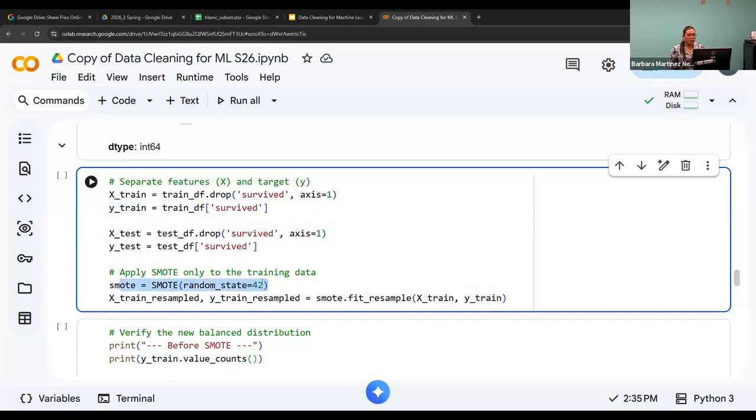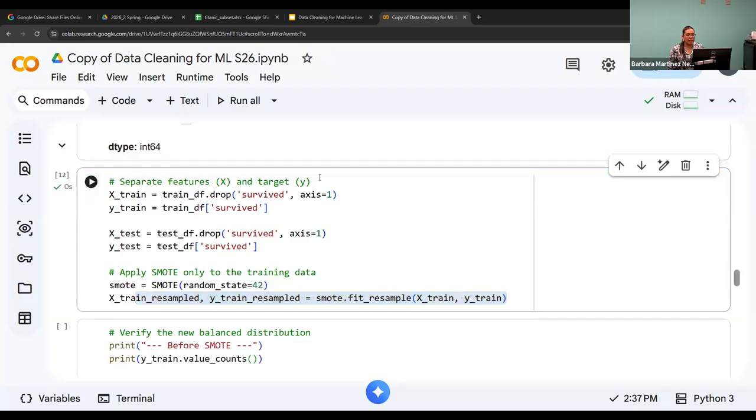We initialize SMOTE, which is our synthetic oversampling tool that we're going to use. Again, we set the random state to make sure that every time we run this notebook with the same random state, it's going to give us the same results. And then we go ahead and generate our oversampled training set. So we run it, the green check mark tells us it's good to go.